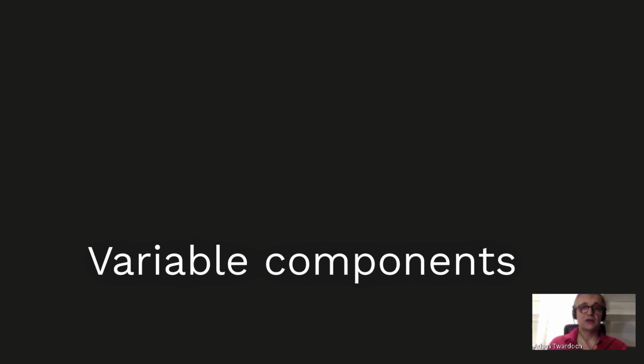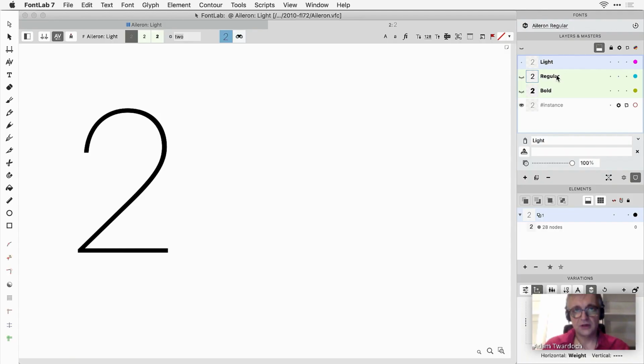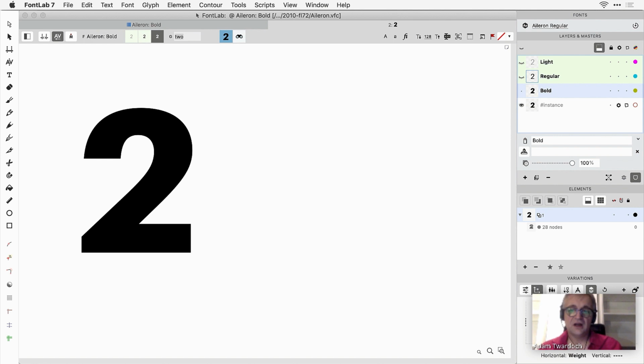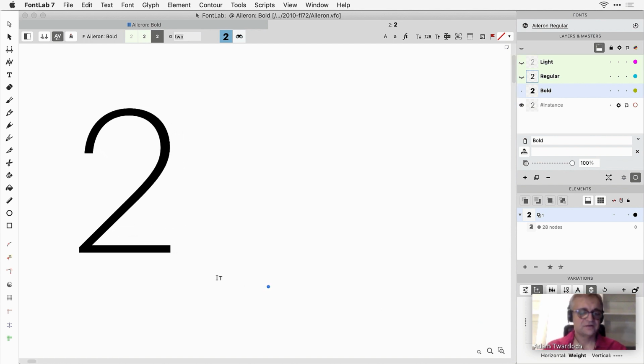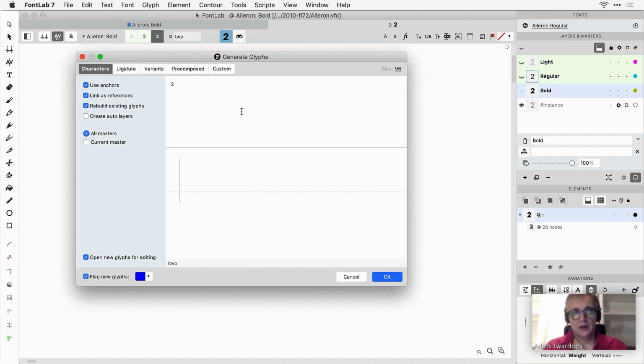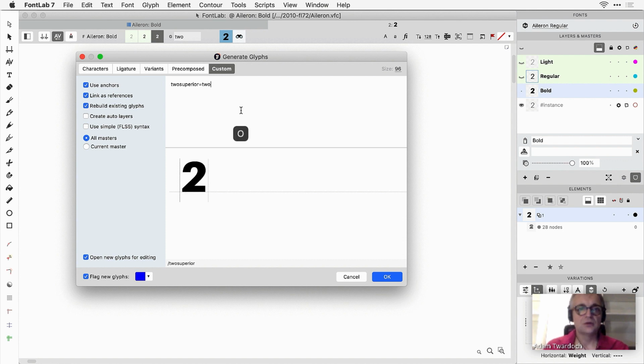Now, variable components. As I said, we've made interpolation or variations much faster, and we also added variable components in a previous version, but now in 7.2, we're making it better. So let's say I have my 2, which has 3 masters, interpolable. In generate the glyphs, I can say 2 superior equals 2.